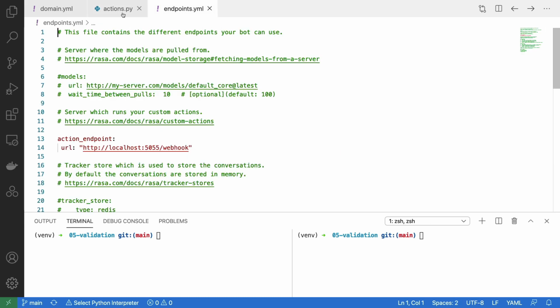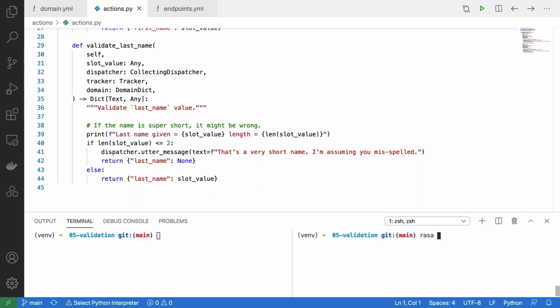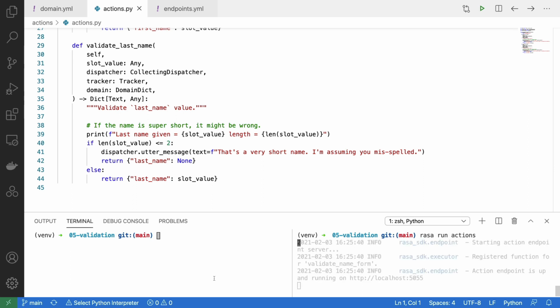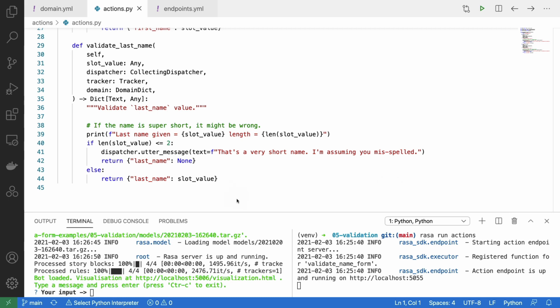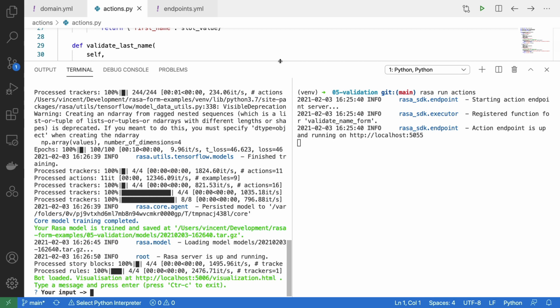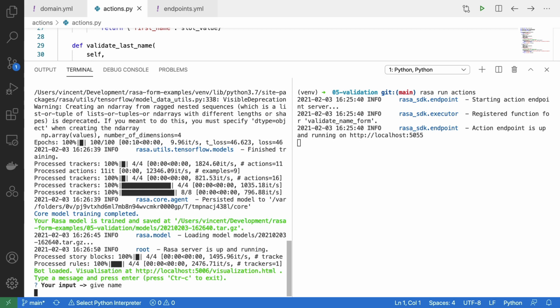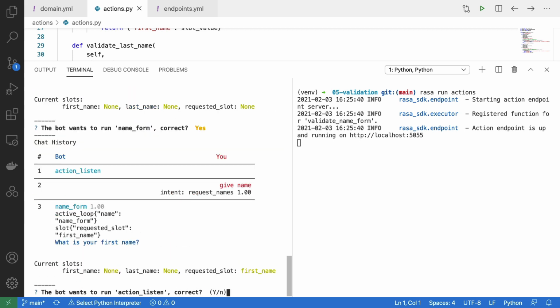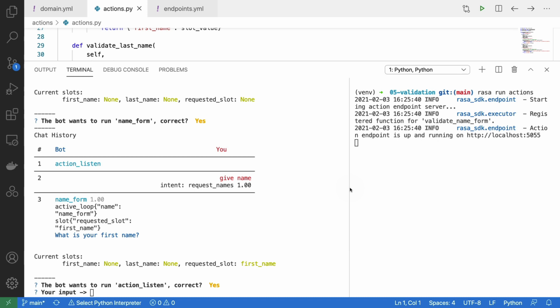Once again, my endpoint.yaml is configured, so I need to run my actions first. And then here I will call Rasa Interactive so we can see what is happening to the slot values as well. Okay, that's loaded. So let's make this a little bit bigger. And let's start typing. I'll trigger the intent to start the form, and that's correct. And so far, so good. The form is active. We are asking for the first name, and it's currently set to none.